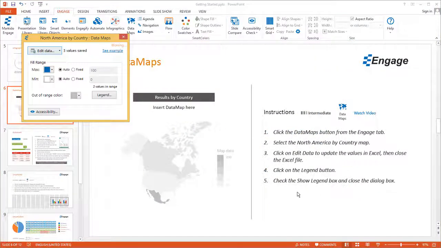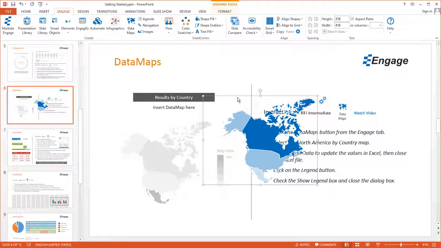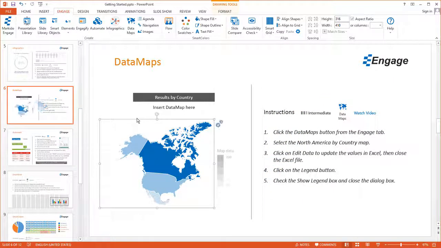And what this will do, it'll go ahead and insert that data map right on the slide. So we're going to close this dialog window, and we're going to select this data map, and we're going to move it to the location that we want.